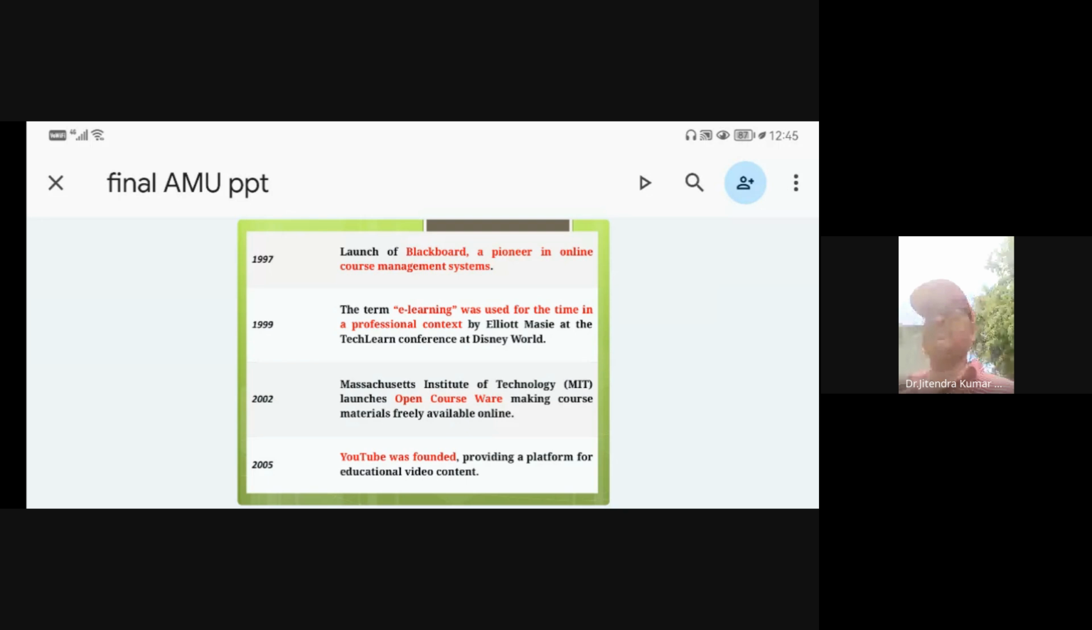Then came the rise of massive open online courses, that is MOOCs. From 2006 onwards, the advent of MOOCs further transformed the landscape of online learning. MOOC platforms started offering free and low-cost access to courses from leading universities and institutions around the world, reaching millions of learners globally. MOOCs popularized the concept of open learning.